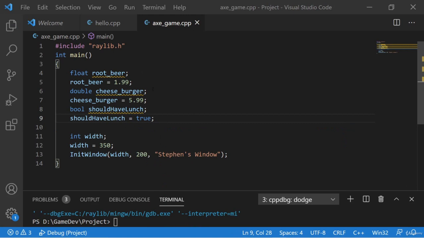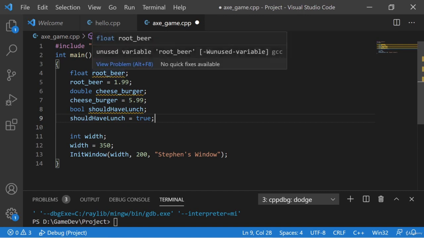So we've now created three new variables of types float, double, and bool respectively, and we've initialized those variables to have values. Now notice that some of our variables have a yellow squiggly line underneath them. Now root beer has a yellow squiggly line. If I hover over it, I'll get a pop-up that says float root beer, unused variable root beer. It's telling me that I created this variable, but I never actually used it for anything in my code. Visual Studio Code finds it a bit alarming that I created a variable and never used it. It suspects that maybe I made a mistake, maybe I forgot to use it, or I didn't need to create it in the first place.